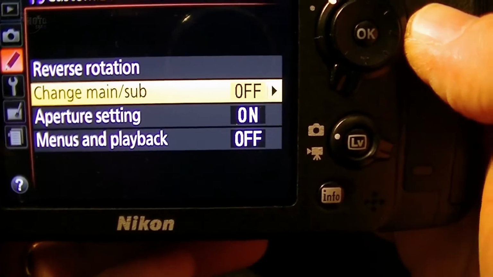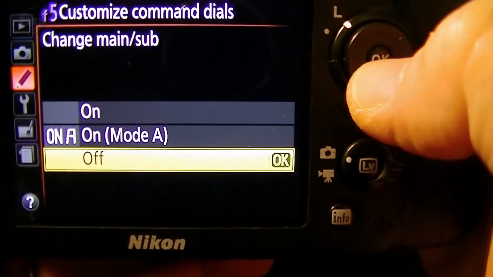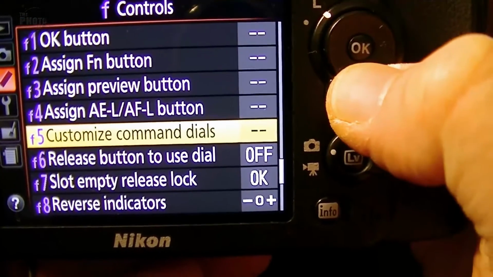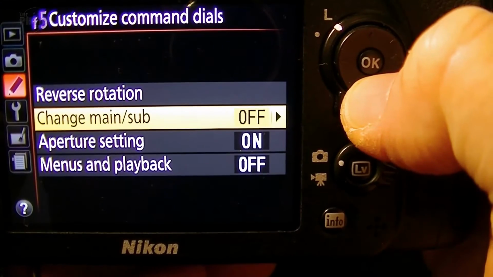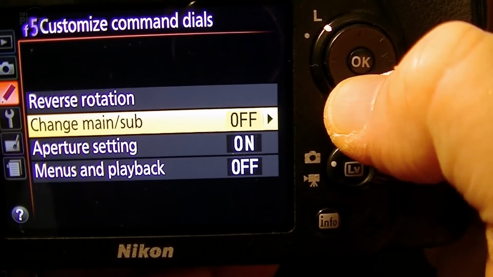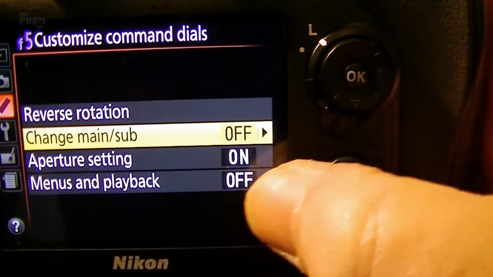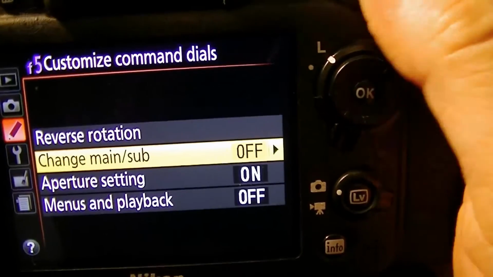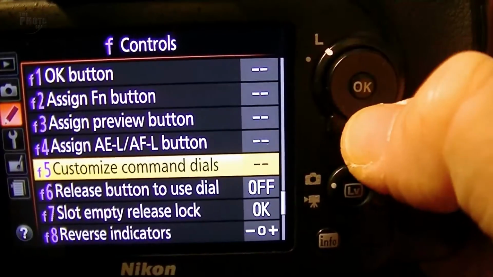Change main sub. So you've got on or off options there. And whether you want to use it, if you're in the playback menu, whether you want to use your command dials for scrolling through the menu there.